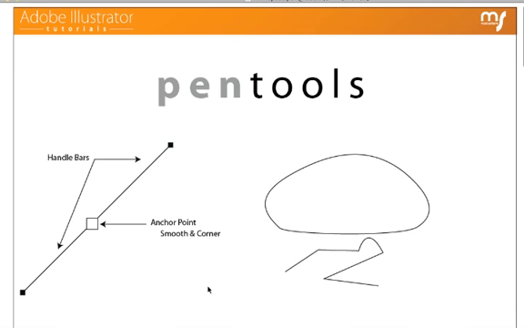So again, the pen tool can be quite confusing at first. When you first pull it out, it's going to be hard to use, and it's not going to make a lot of sense. My only advice to you is to just play with it. That's the only way I was able to learn it.